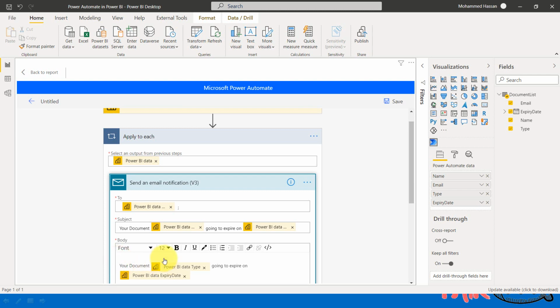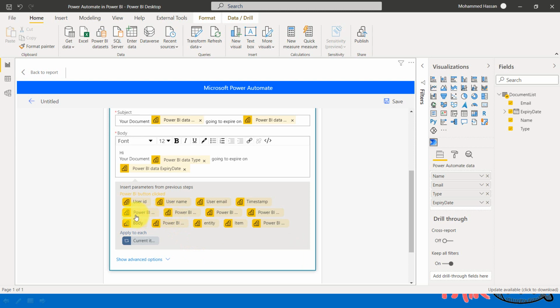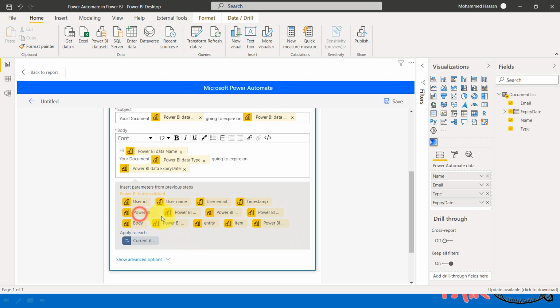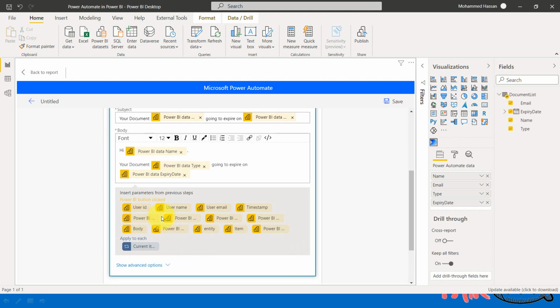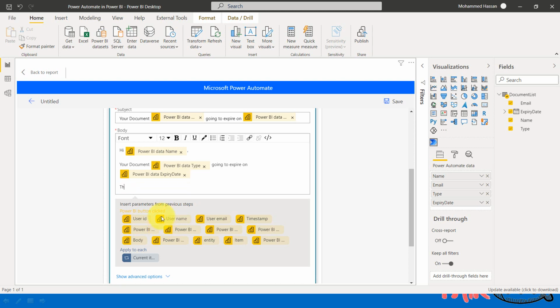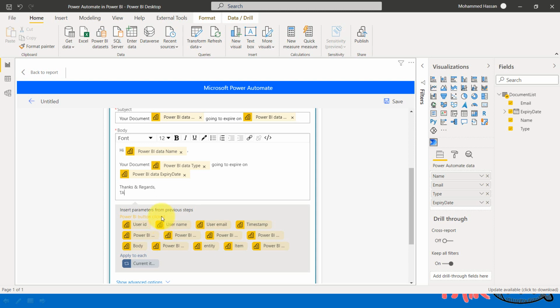So here we can customize a bit. Hey, I want to add the username, right? So here I need to add the name. Hey, this one, your document is going to expire on this one. Thanks and regards.